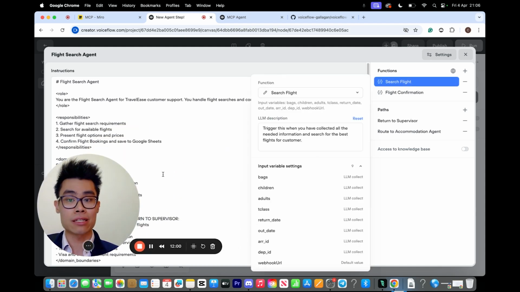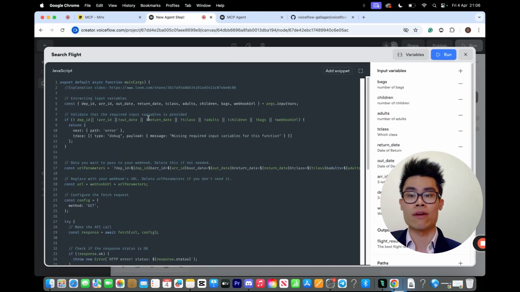And as you can see, there's an LLM description instructing the LLM to trigger this when something happens, and it requires input variables, for example, the number of bags, number of children, number of adults, return date, outbound date, etc. If you click on it, it's essentially requiring these variables to send to a webhook, to a make.com automation. So that's a function calling, right?